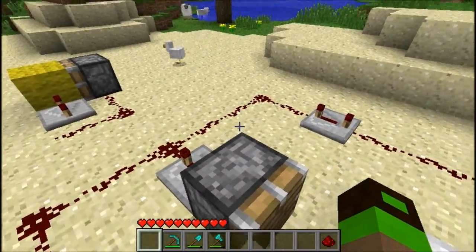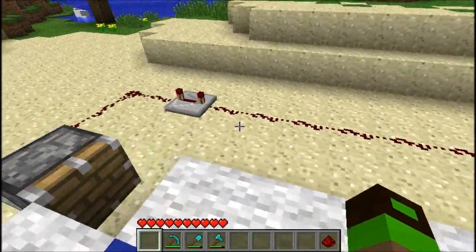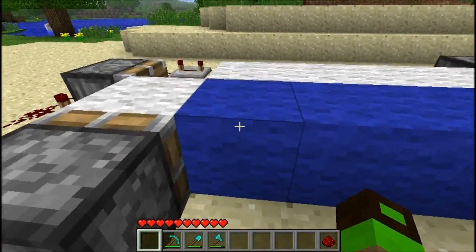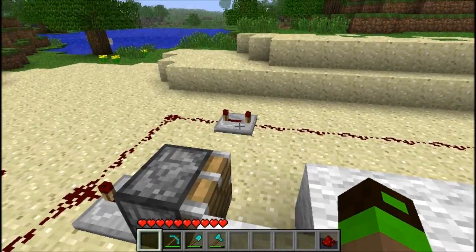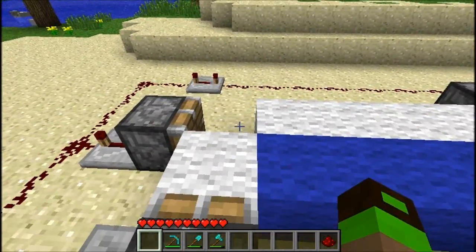And this is all connected up by this long stretch of redstone dust here, of which there is a redstone repeater which is going to serve two purposes for us. One is to allow the signal to propagate from one end to the other, and the other is to give a delay so that the pistons aren't firing all at the same time.